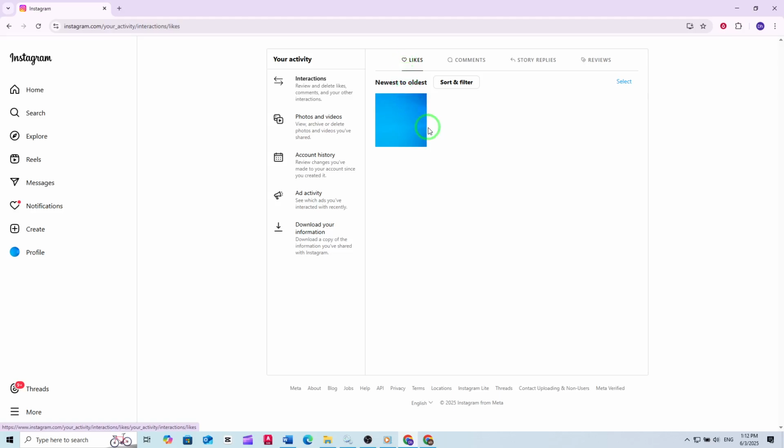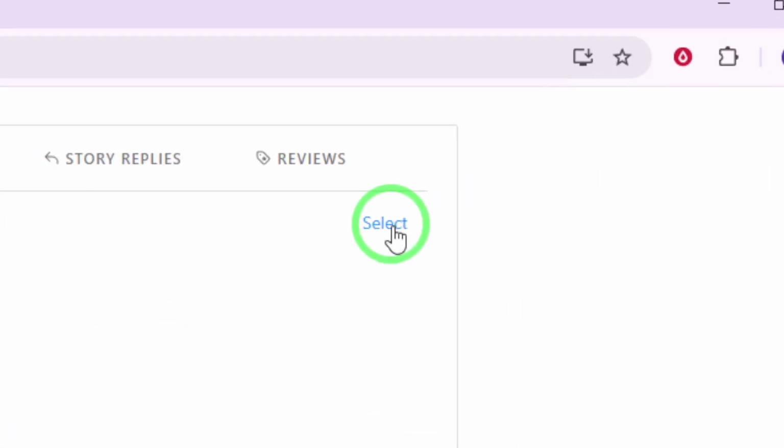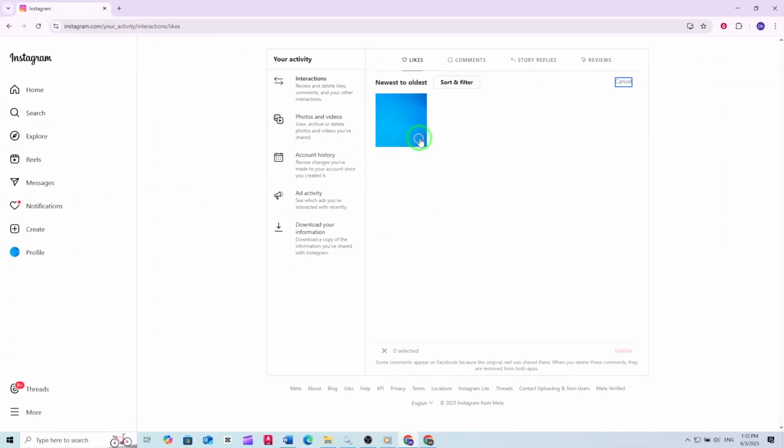Now it's time to select the posts you want to unlike. At the top right of the list, you'll see a Select button. Click on it, and you'll be able to choose as many posts as you want to remove from your liked list. Simply click on each post to select it. You can pick just a few or go through and select them all if you want a totally clean slate.